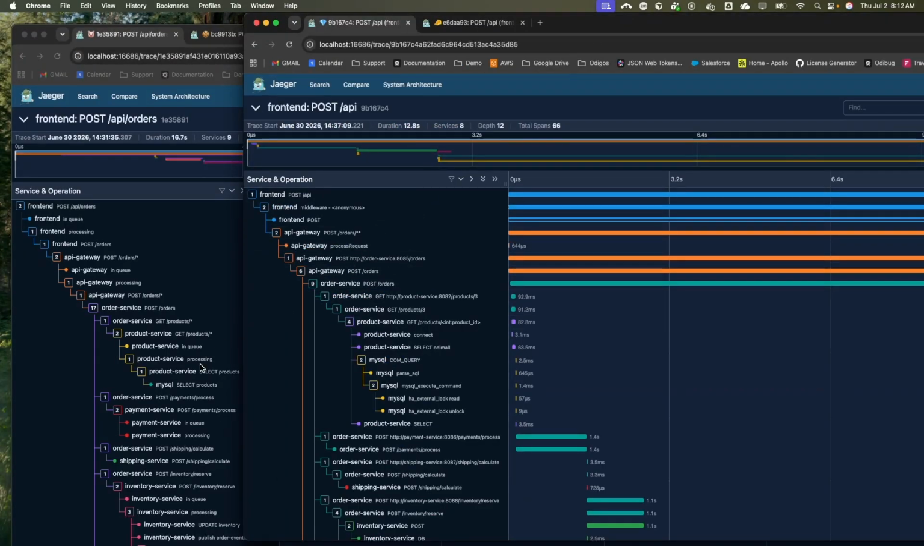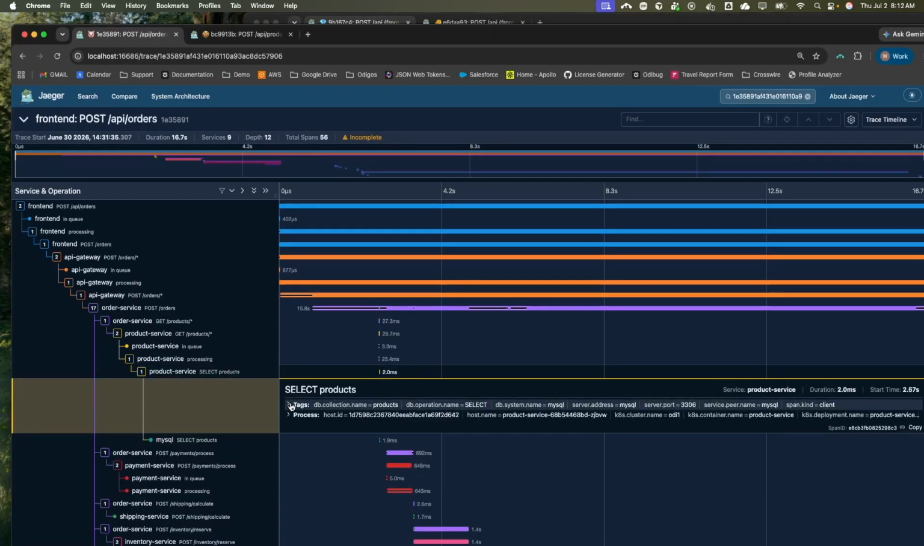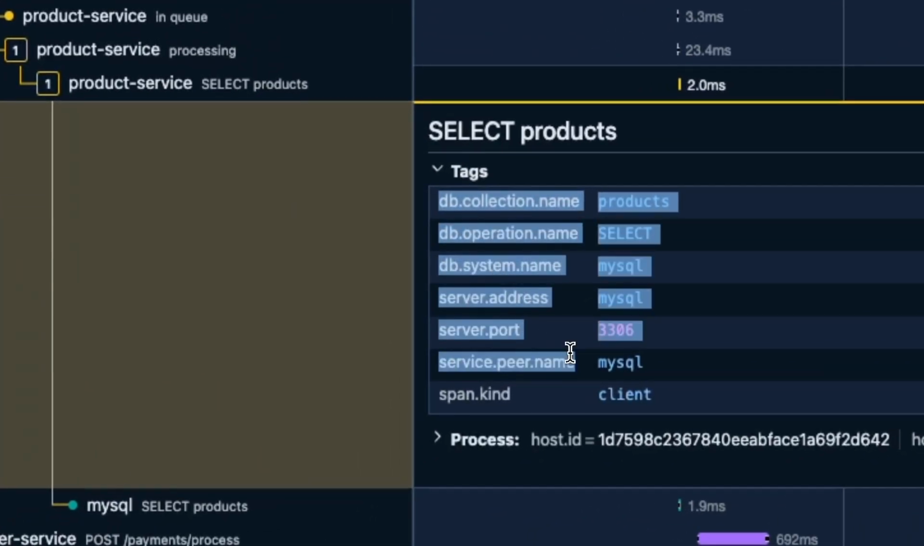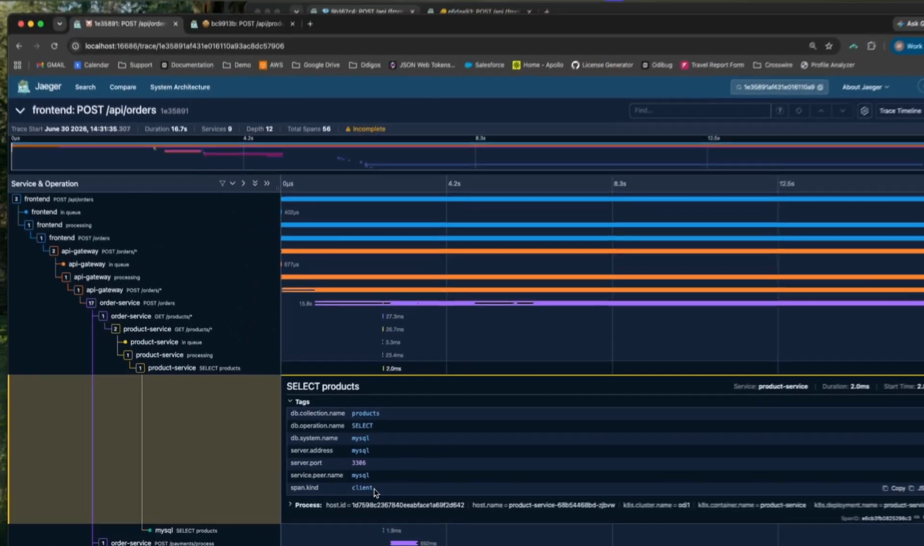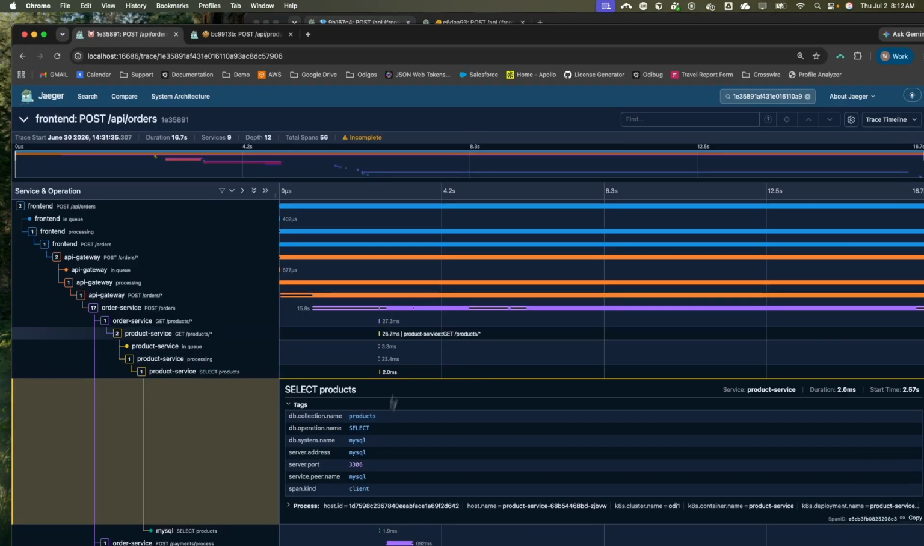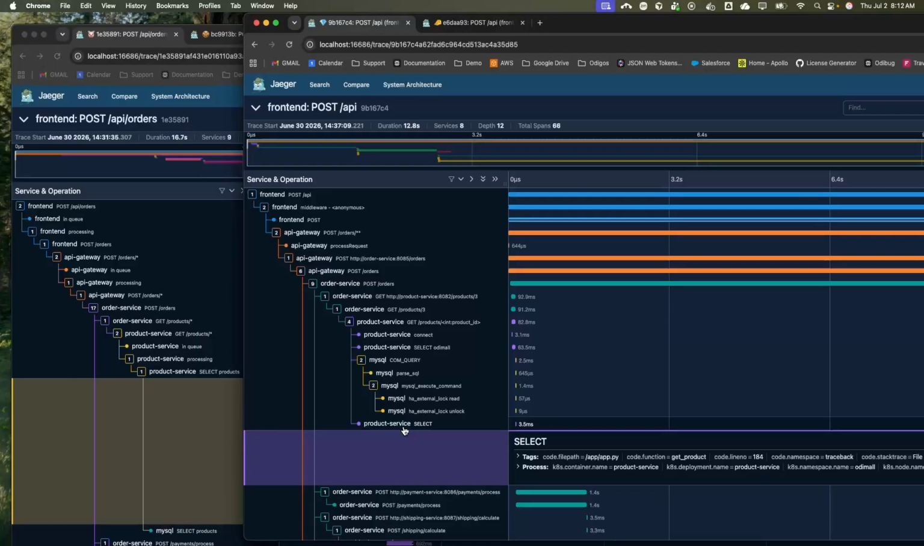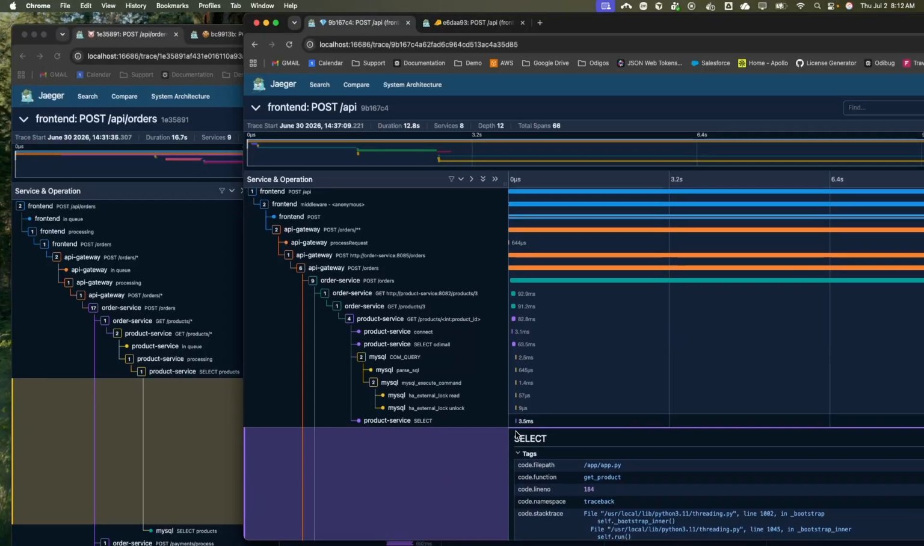And speaking of databases, if we open up the product service select statement here, on the OBI side, these are the attributes that we can see on this database operation. Note that there is no database query. Odigos is able to dynamically capture database queries, meaning you can turn this on and off as you wish.